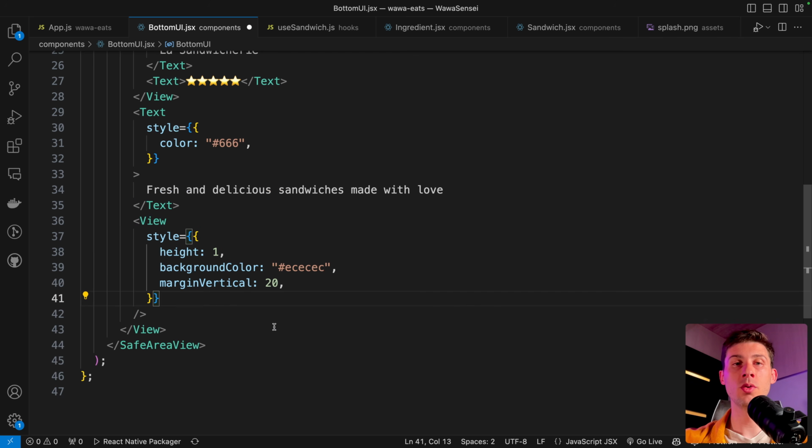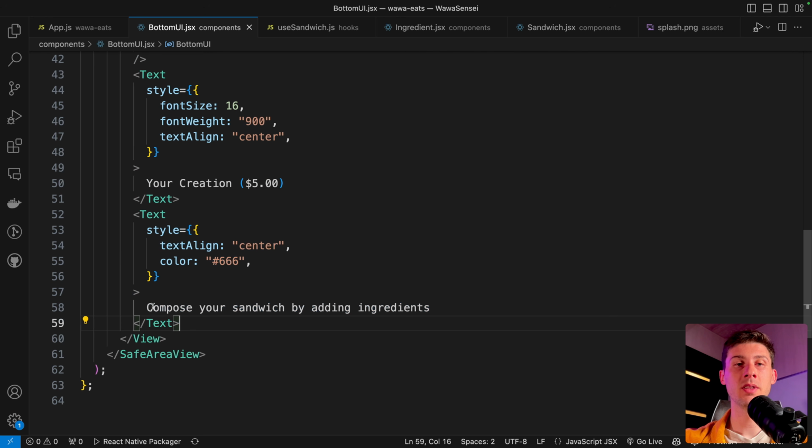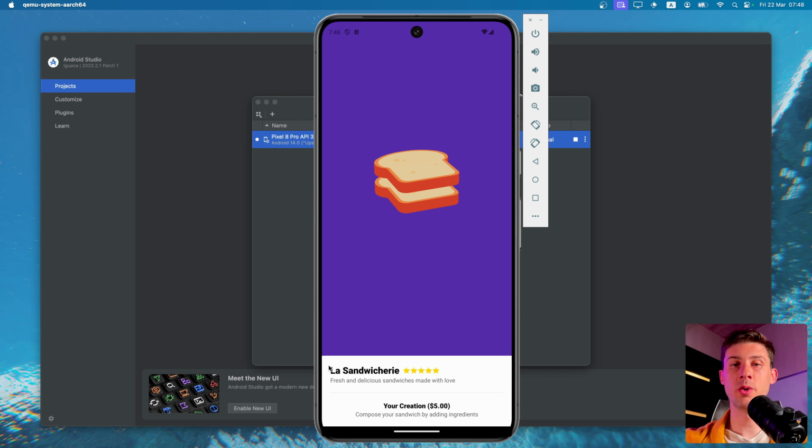Then we create a view with a small height and the background color to be used as a separator. Then some instructions showing you the price. Your creation is the starting price of the sandwich without any customization, so only the 2 slices of bread. And then compose your sandwich by adding ingredients. This is what we have so far.